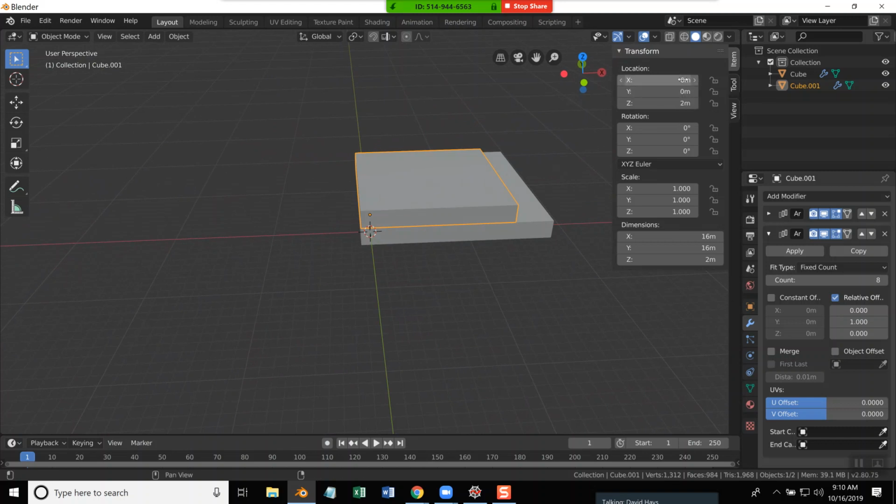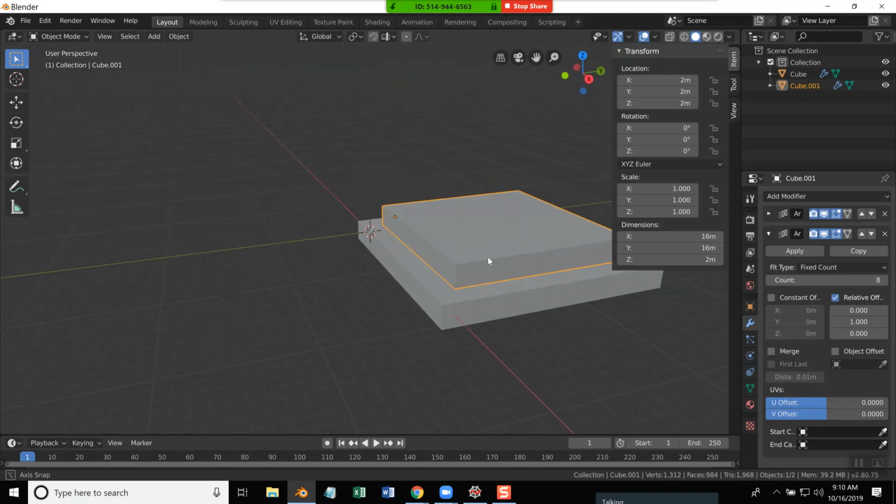Zero, zero, 1, 2, 2. See, and then it goes up like that. Does that make sense on the shape I'm wanting you to achieve?